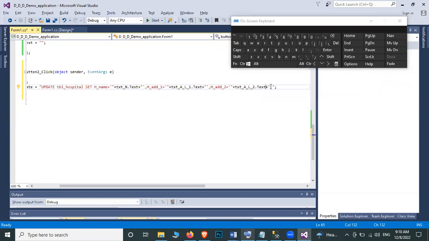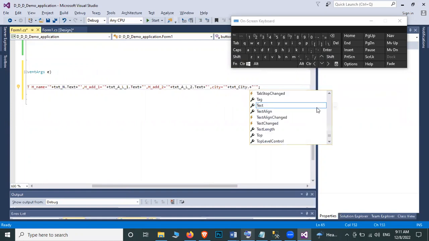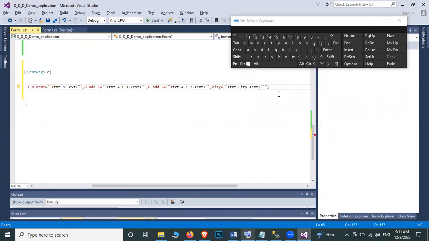Okay, and then finally the city. Comma, we are having the city. City is equal to single quotation, double quotation, plus plus txt city dot text.